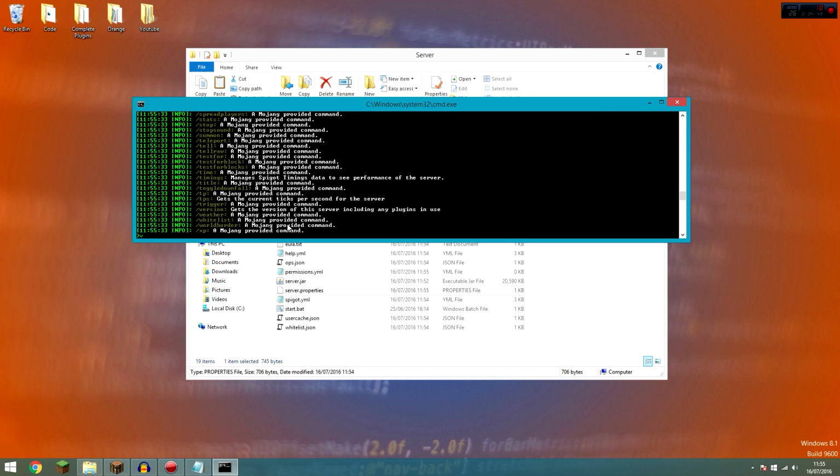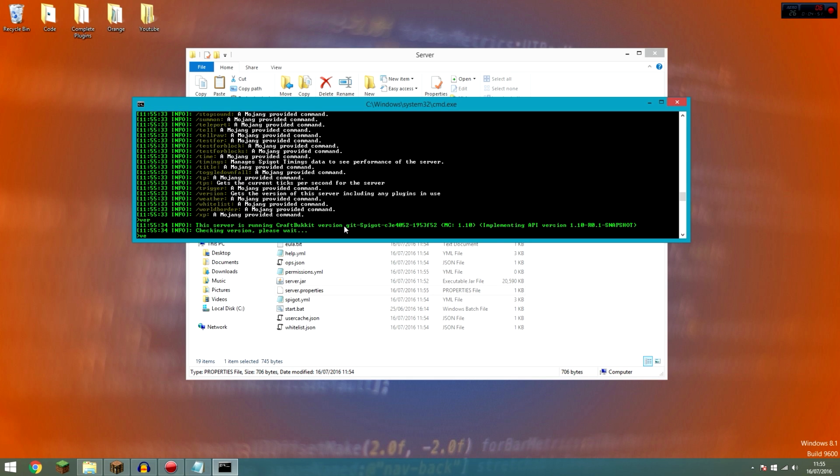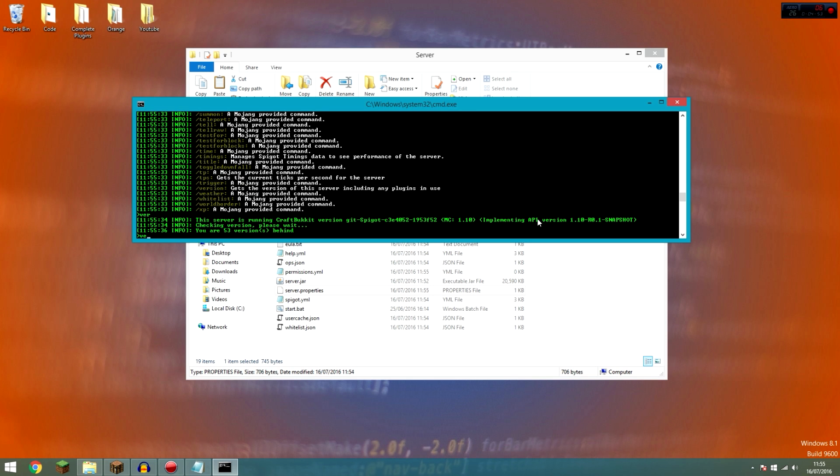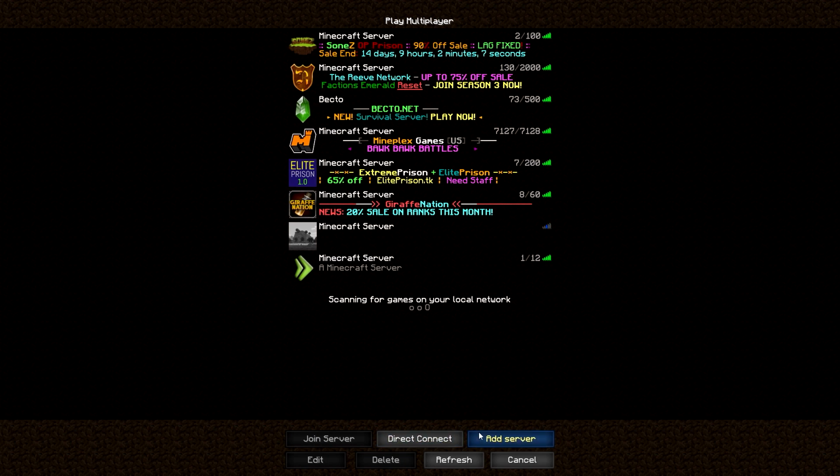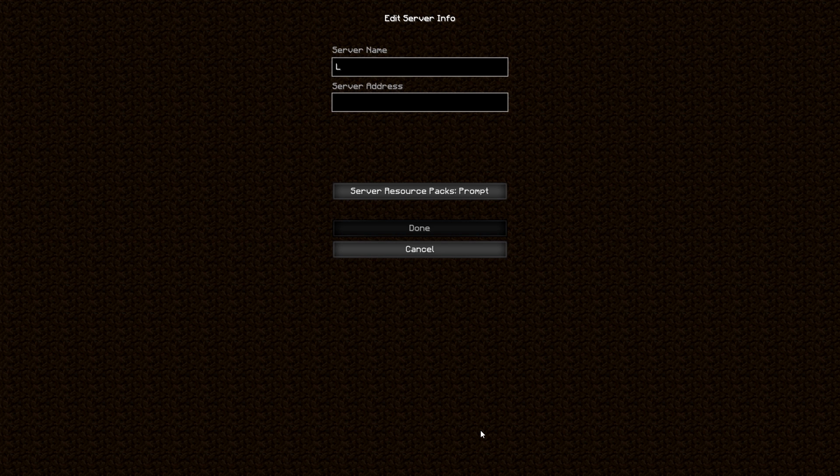And yeah, it's done. As you see, we have no plugins, but is there a ver command? CraftBukkit version, git spigot, Minecraft 1.10, implementing API. We're not 53 versions behind, don't worry.